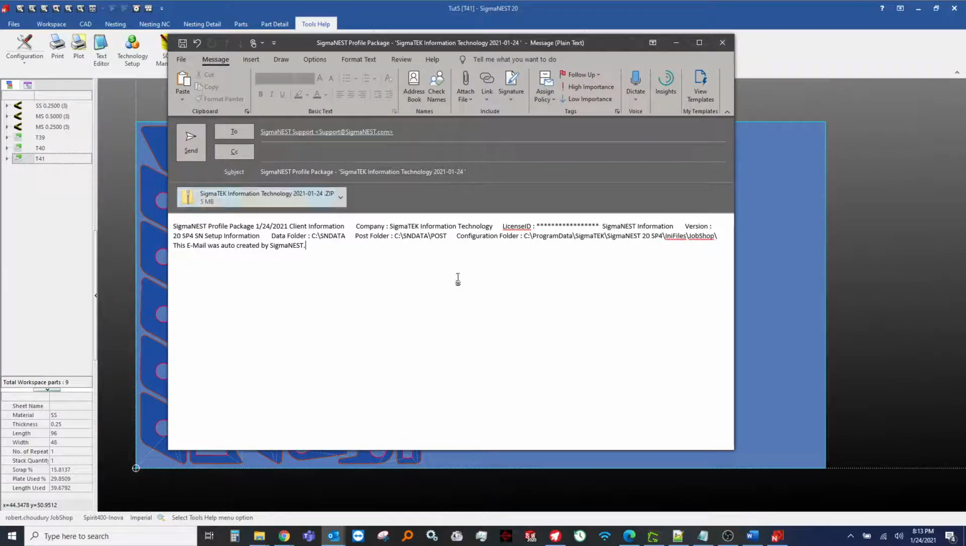But it will automatically bring up an email and address it to support@sigmanest.com. If you pull the zip file out on your own, you'll also want to address it to support@sigmanest.com unless you're working with a particular engineer. They may have a specific email for you.